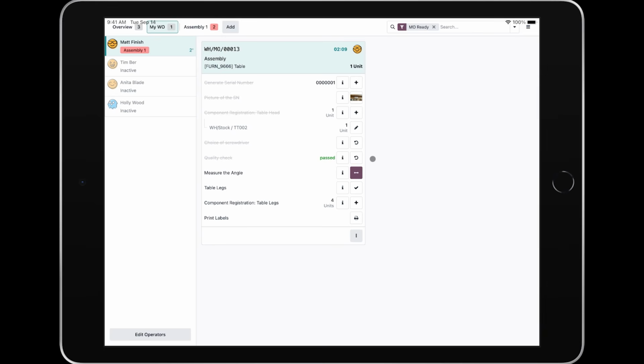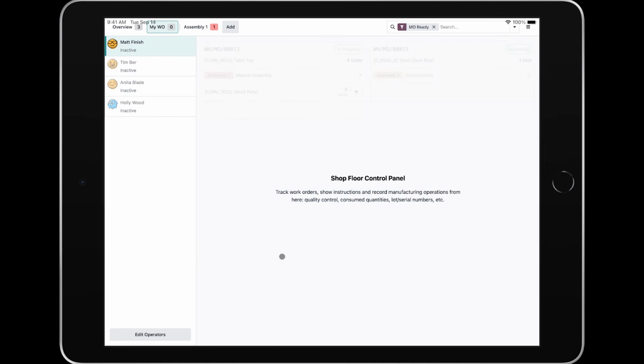Great. I think you get how to do this from here, so let's speed through the rest of these instructions. All right, that was hard work. Our table is assembled and ready for the next step. So Matt goes on and taps mark as done. And this manufacturing order is off to the next step.